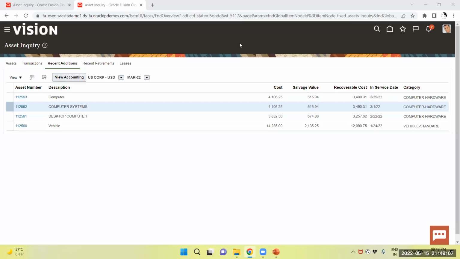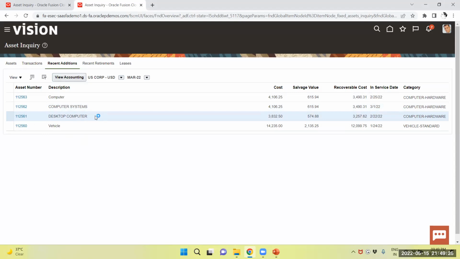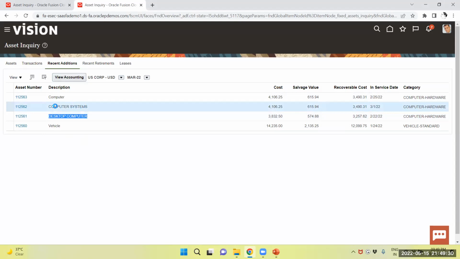We are on the asset inquiry page. Here you can see that four assets are there. I want to merge the asset source line of 112561, that is desktop, description is desktop computer, with computer systems, that is asset number 112562. How can we do that?